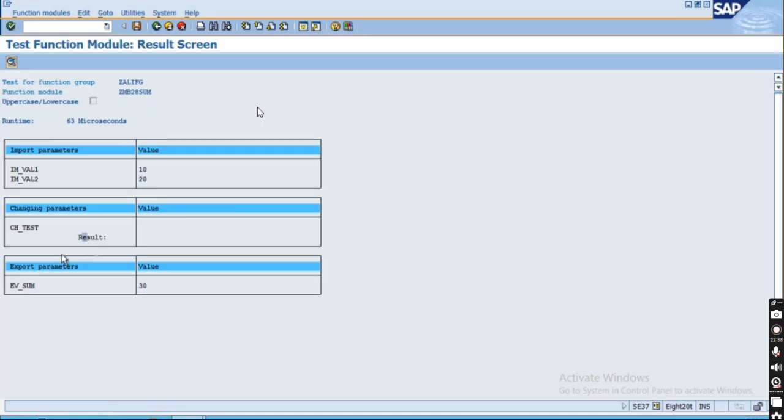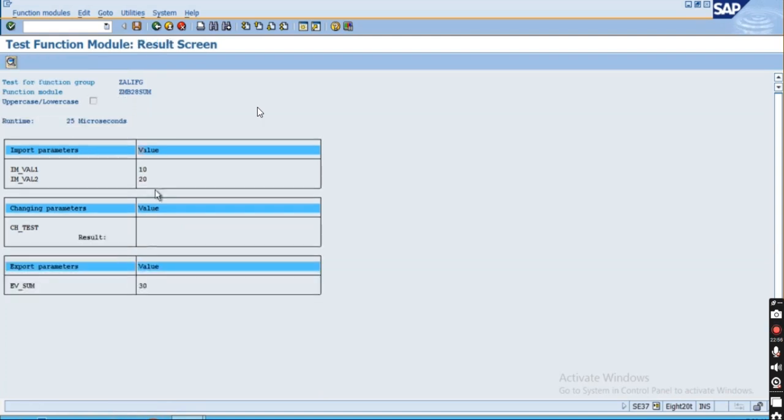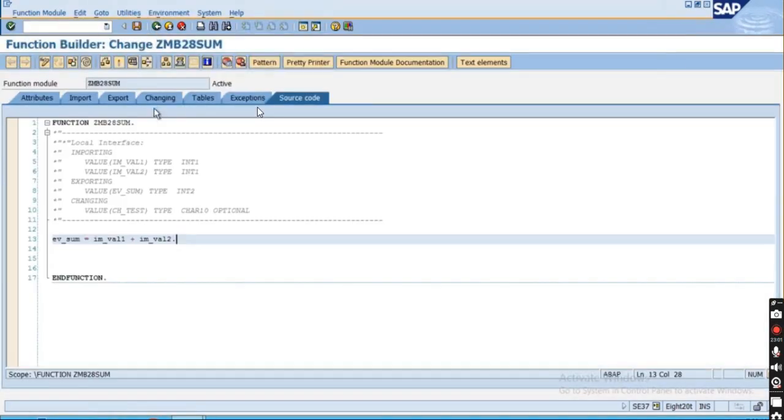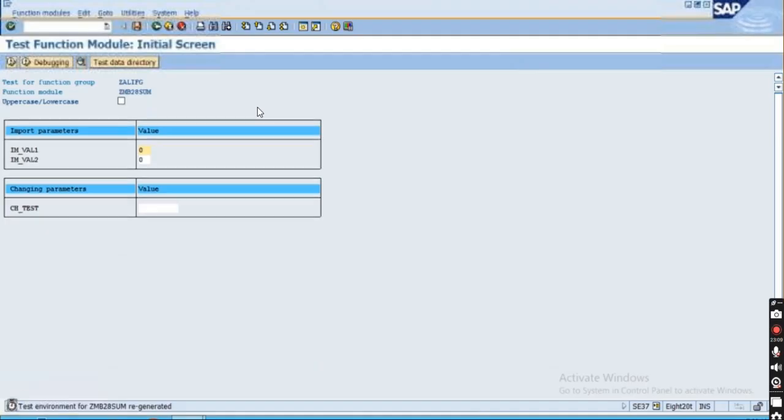The changing parameter was optional, that's why it was not coming over here. Now it's coming over here. You can see this changing parameter, but it is not mandatory to pass the value. If you make it mandatory, it will ask you to give the value. Press F8. At this point of time, it is not asking me to provide any value, but as soon as you mark this as mandatory and activate it, next time if you execute without giving the value, it will tell you to please provide some value.